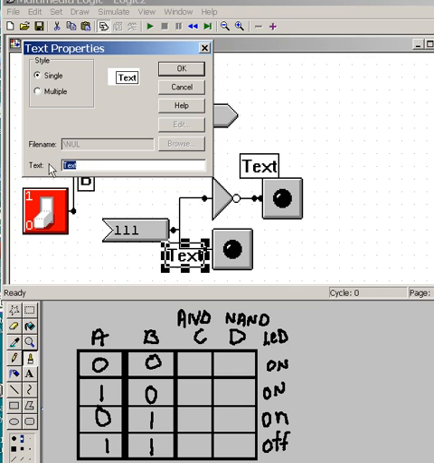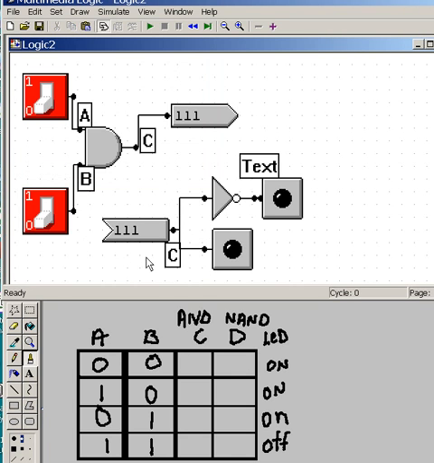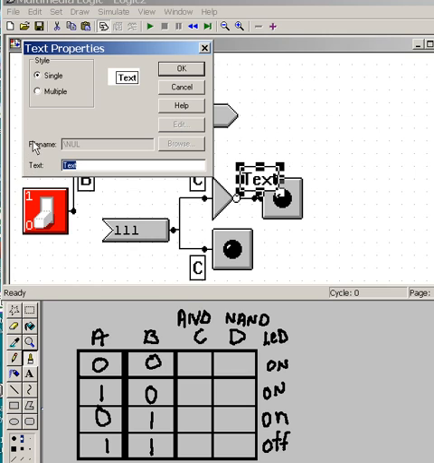Now I'm going to label this as C because it is still the AND output. It's been sent someplace else, that's all. It's being sent to this LED. It is also the very same signal being sent here to this NOT gate. It gets inverted by the NOT gate and becomes output D.